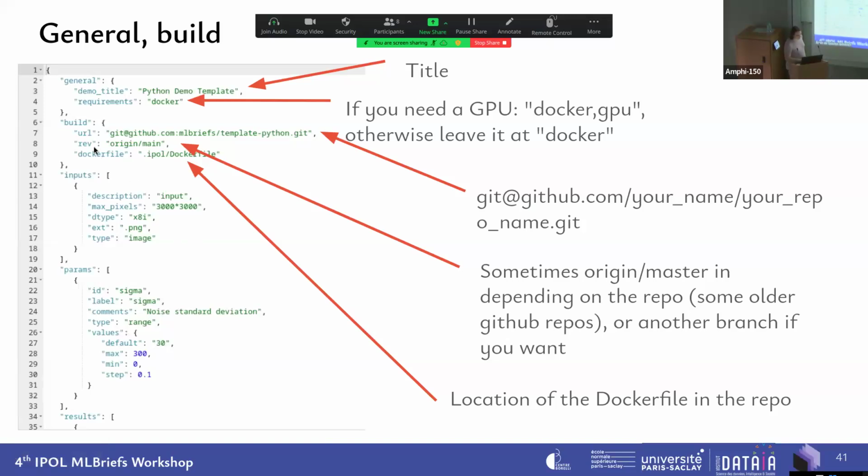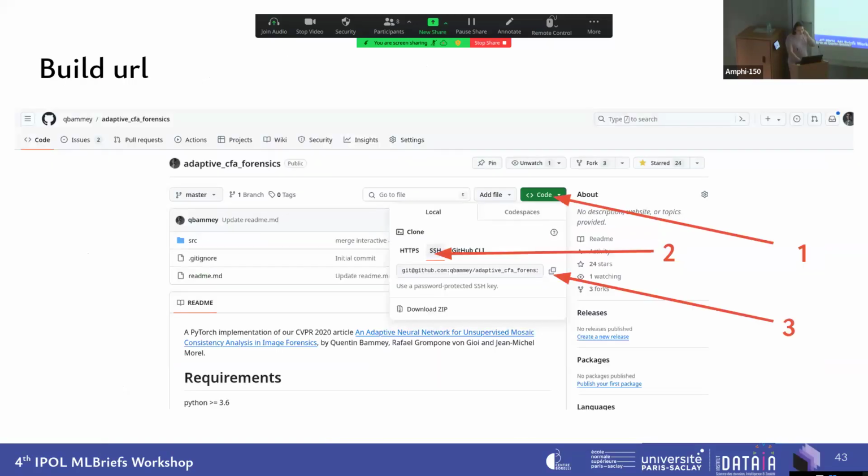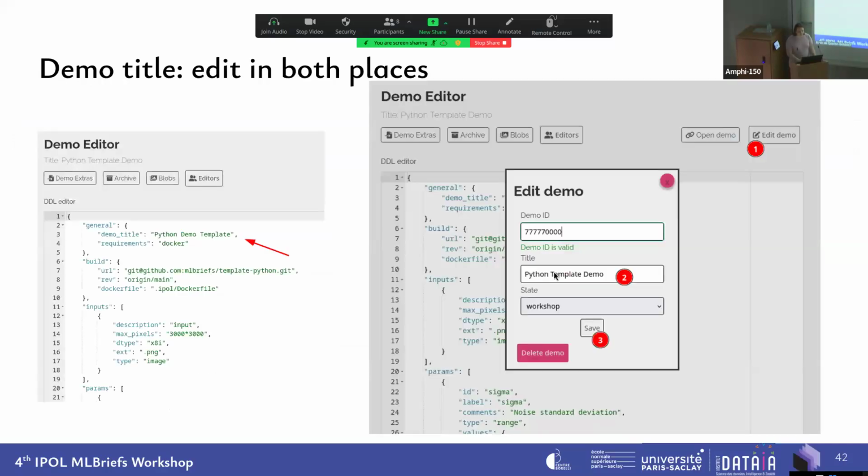So now for the build part. The URL is the URL of the GitHub repository, so there was no text yesterday, now you have it. And especially for the URL, you can actually get it very simply. If you go to your repository, you click on code, specifically the SSH part, and it is this. So there's even a very handy button on GitHub to copy it, and you can just paste it in the DDL.